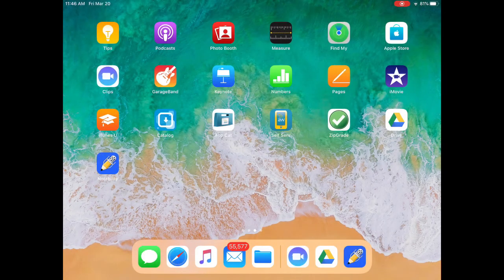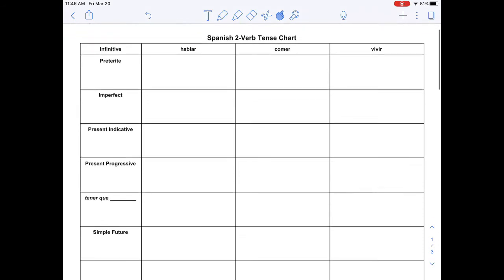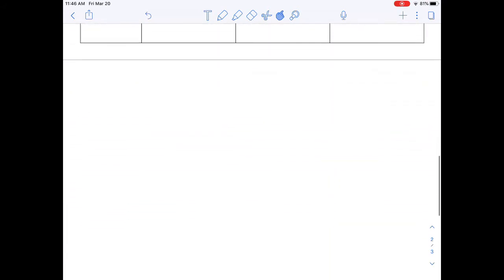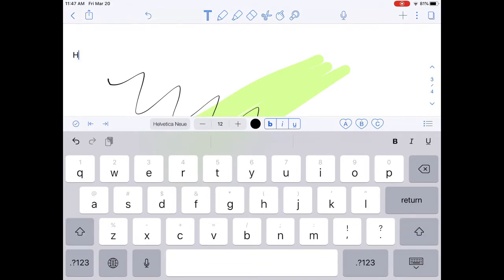Now, Notability is a great resource if you want to teach a lesson. You can use it as a whiteboard. So if I scroll down, I've put in a worksheet that I have, but you can also just use it as a whiteboard. And up top, you're going to see different tools. I'm going to tap on the pencil, and I can just write on it like I would on my whiteboard. You're going to see also the highlighter option where I can highlight things. You're going to see the T for text where I can actually type something in.